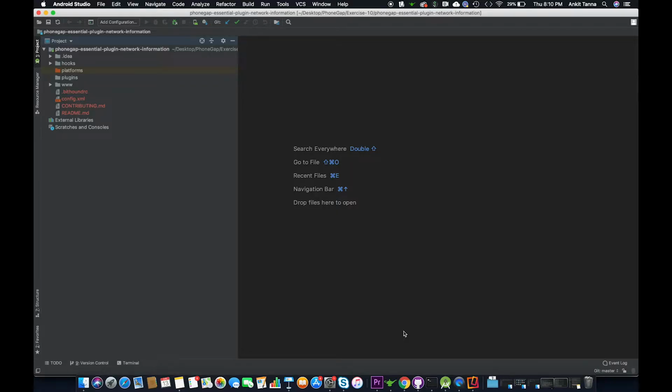We are going to do a hands-on on the PhoneGap Essential plugin about network information. For this, I would want you to go ahead and check out exercise 10. Once you have checked out and opened the project in your Android Studio, we are going to first look at the online and offline events of network.